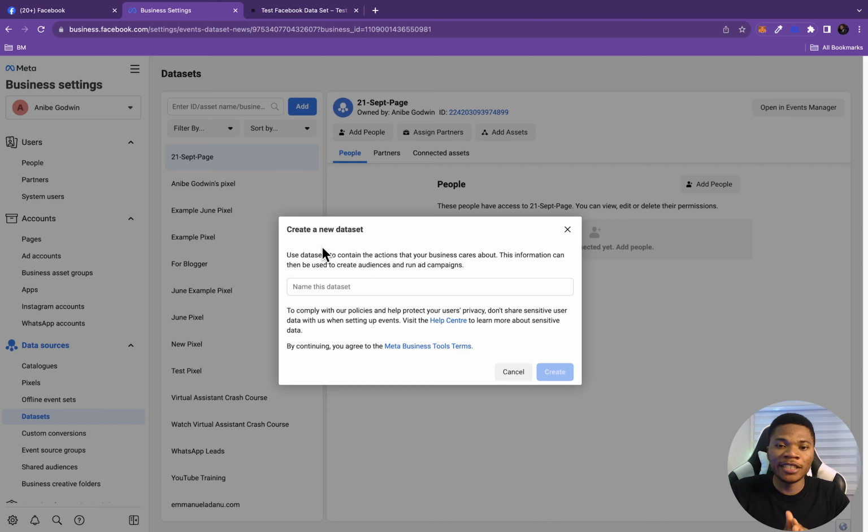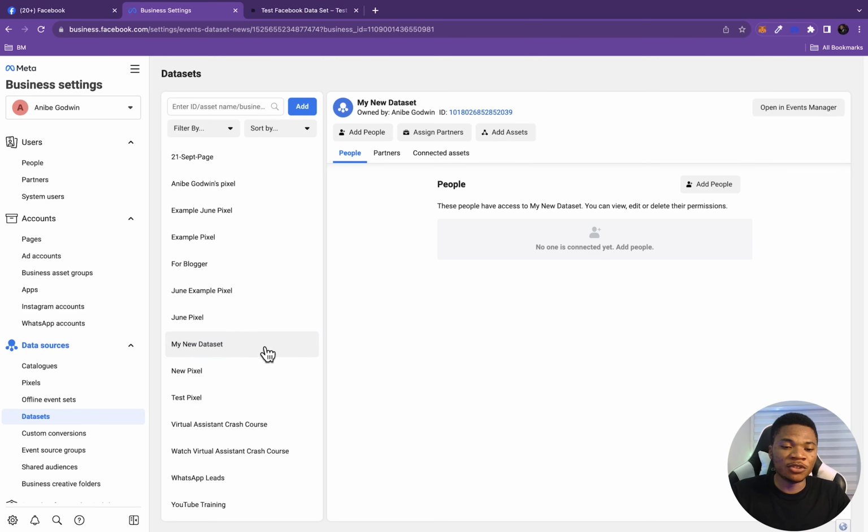It is no longer create a new pixel. So you can just go ahead and give your dataset a name. Let me say my new dataset, and then I'm going to click on create. Now this is the new dataset we just created, and our dataset has a unique ID just like your pixel ID. So instead of having a pixel ID, now we have a dataset ID.